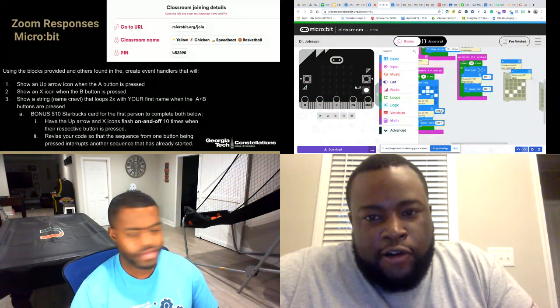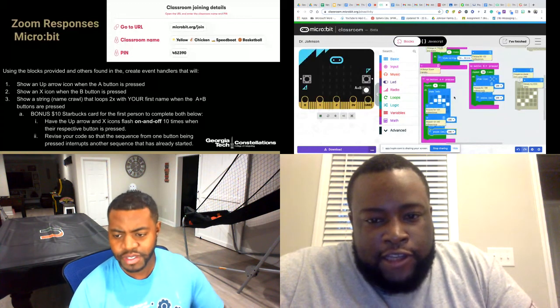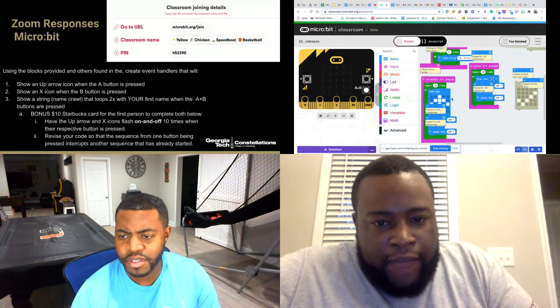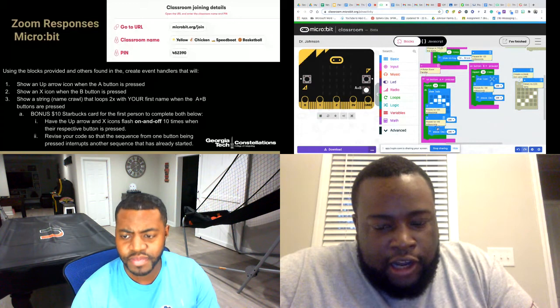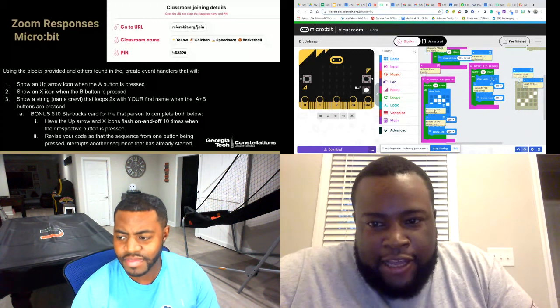All right. So for the up arrow, and for the X, it would be this. You have a repeat loop housing the up arrow, pause block, clear screen, pause block. You don't have to tell me how to do these handles. I've never seen that before. It's pretty cool. And then the same thing here.